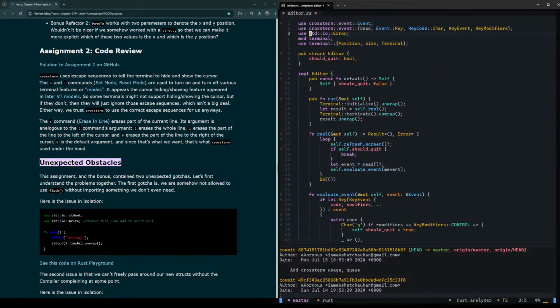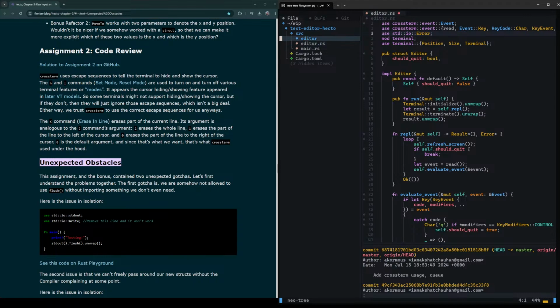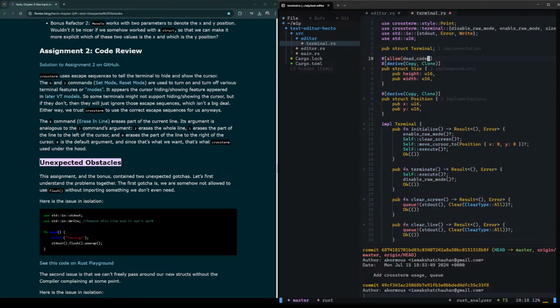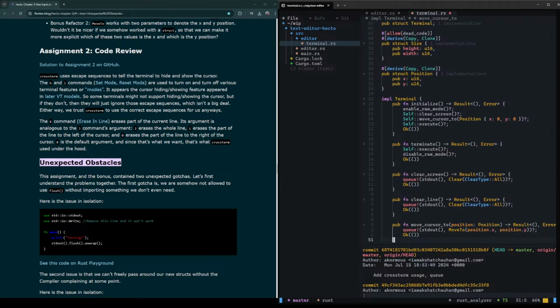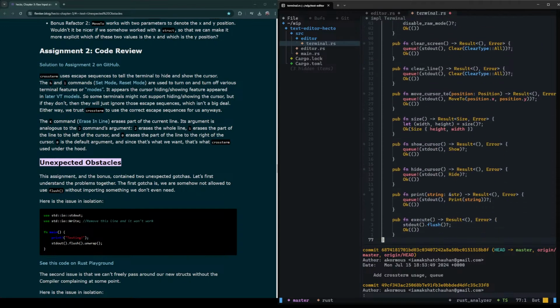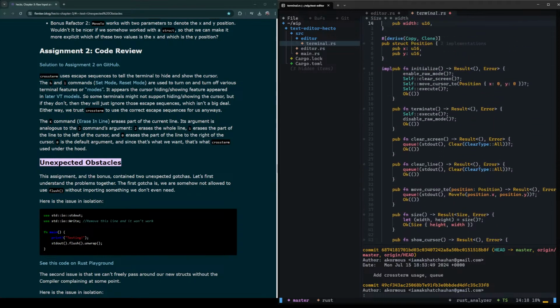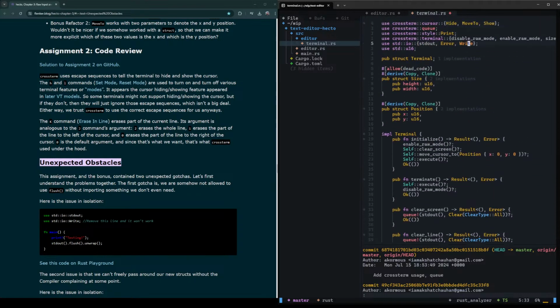So we are importing flush in terminal, right? No, we are importing stdout, right? Yeah. And we are doing stdout dot flush. Correct. Yes, in execute, correct. Okay. So if we do not include write right here, it won't work. That's what they're trying to say.